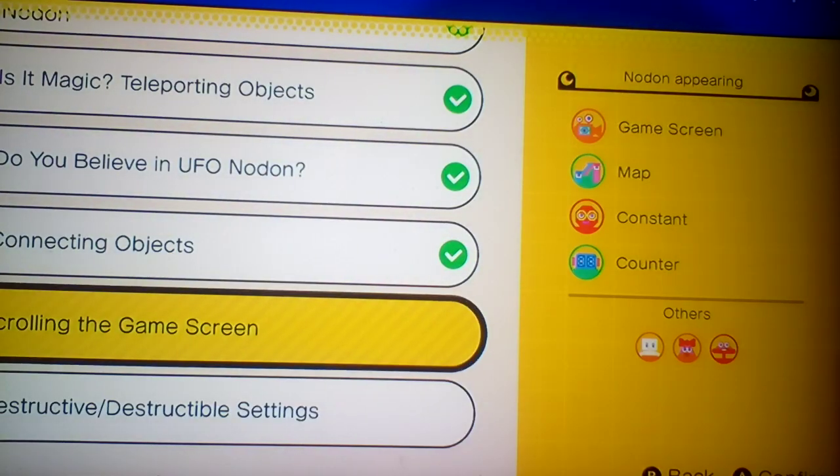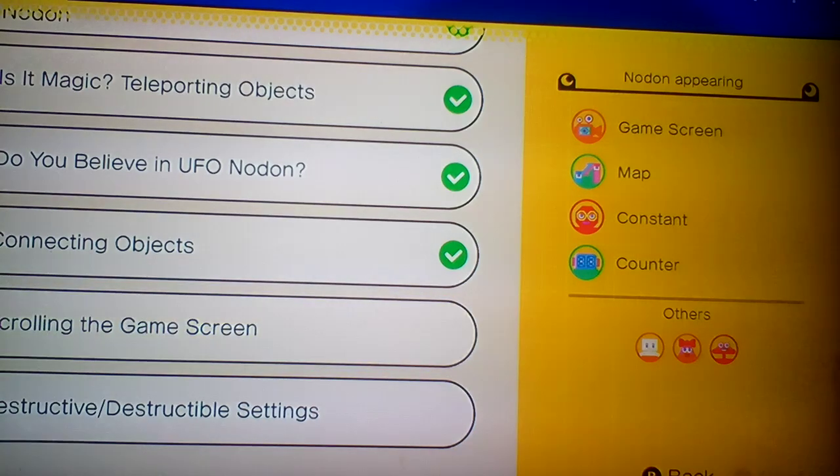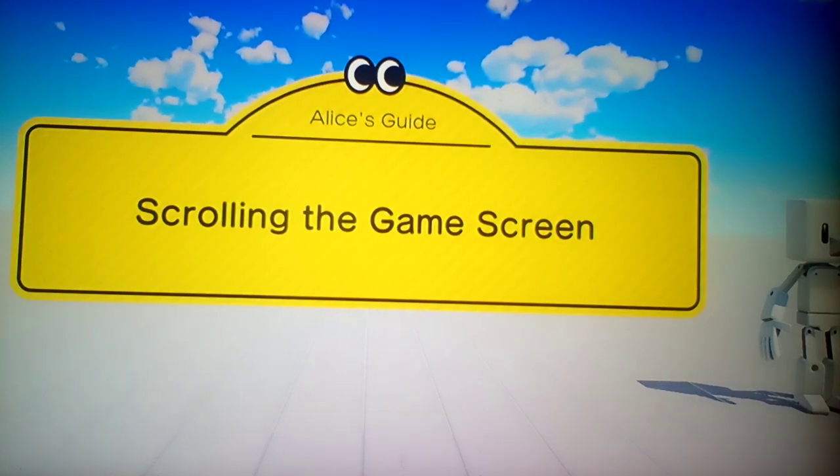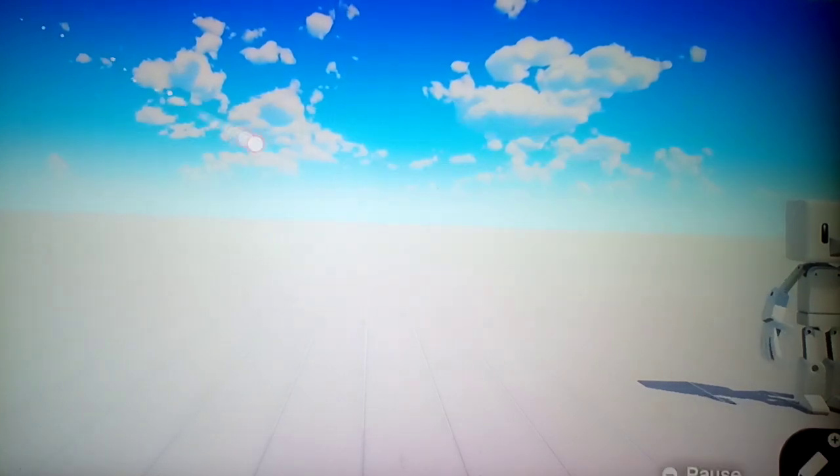Alright, let's do it. Alice's Guide. So, yep, we got the map. We also have others, which is the person, the scroll line encounter, and the map, and the game screen. So, this is scrolling the game screen. We're going to learn how to do that. Alice's Guide. Scrolling the game screen.